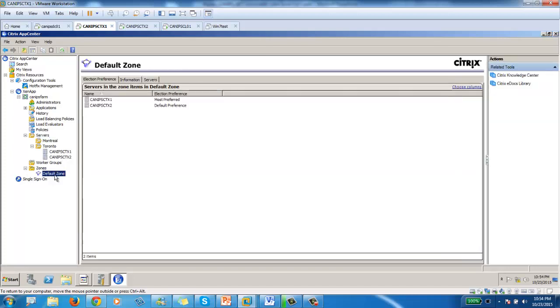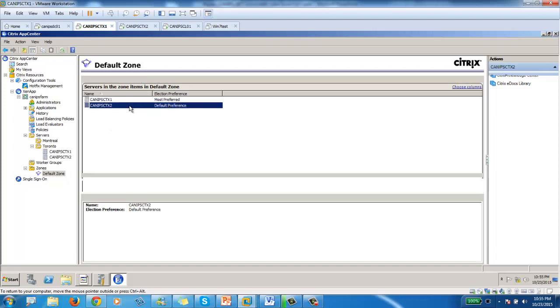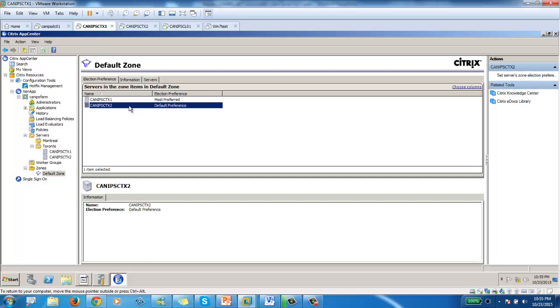We have only one default zone here, and here it says election preferences. First one is most preferred, second one is default preference. This simply means that this is a ZDC currently, and if this is somehow not available at any point in time, this will become ZDC. Since one says most preferred and the other default preference, it means the session controller role is installed on both of them.